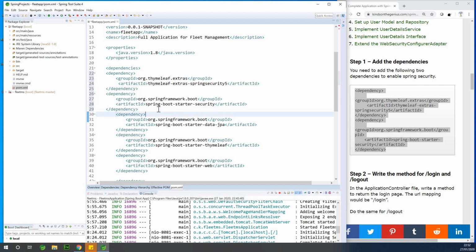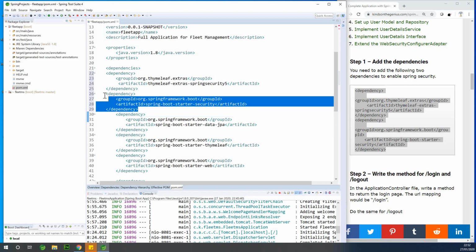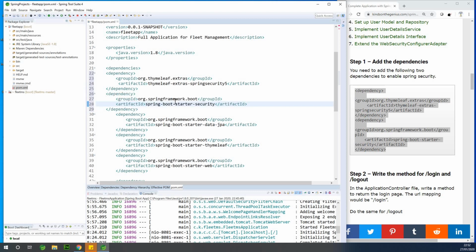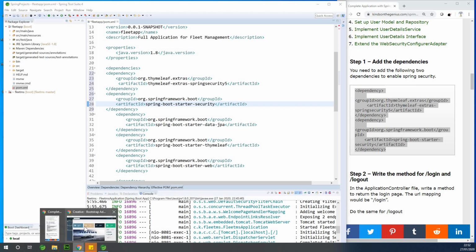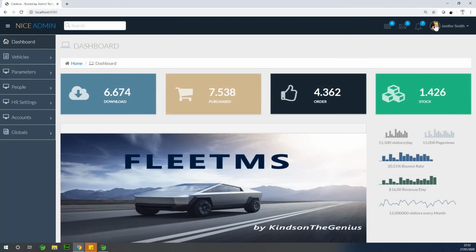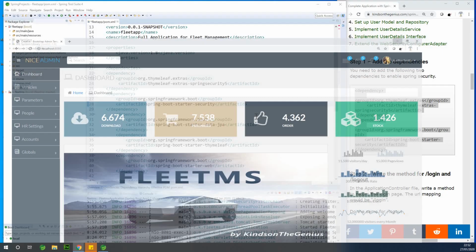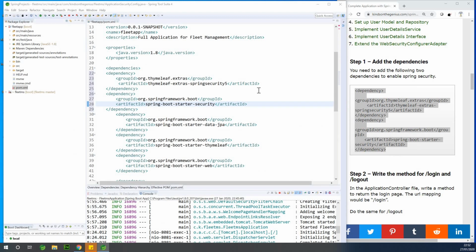So I added 2 dependencies. The main dependency that actually is necessary is this one, Spring Boot Starter Security, but we have Thymeleaf extras. It is used to help us display the username on the HTML page. Just like this username I showed you, you have this username right here, this Jennifer Smith, but this is not me. So how do we display this username here in all the pages? That is why we need the second dependency.